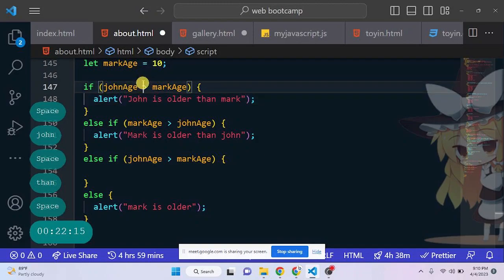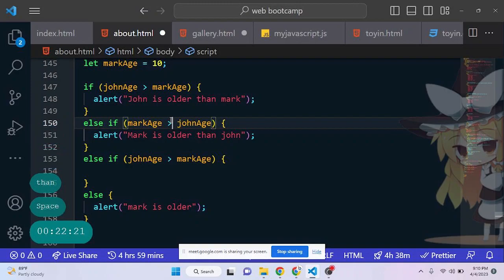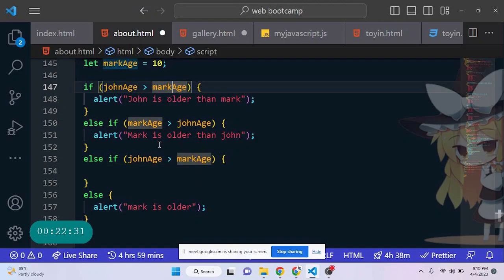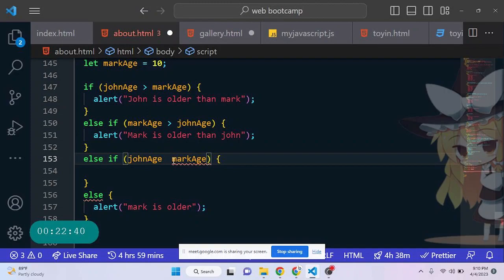So now I have another else condition here. If this is not true and this is not true, then their age must be equal, right? Yes, sir. So if John age is not greater than Mark age and Mark age is not greater than John age, then John age and Mark age must be the same thing. Then I have another condition.